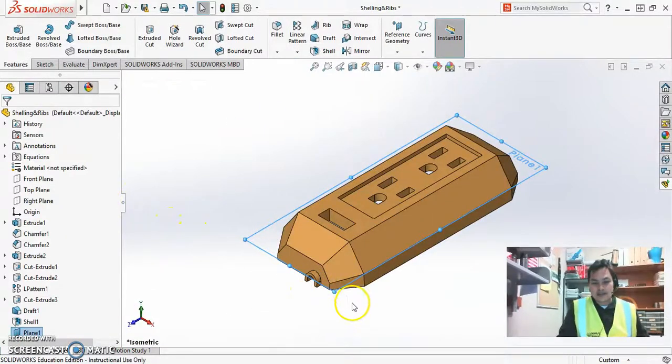Alright, so that's it for this video. In the next video, we'll be creating the ribs for this feature using that plane.